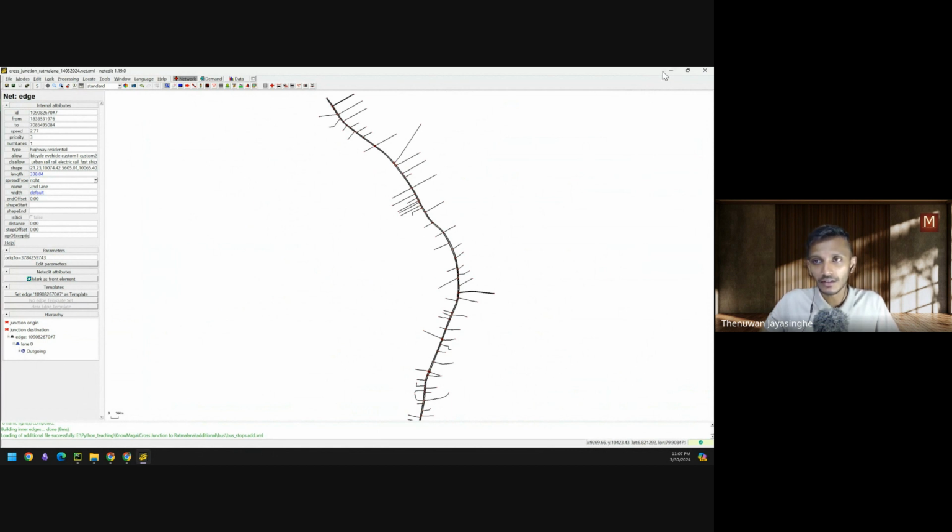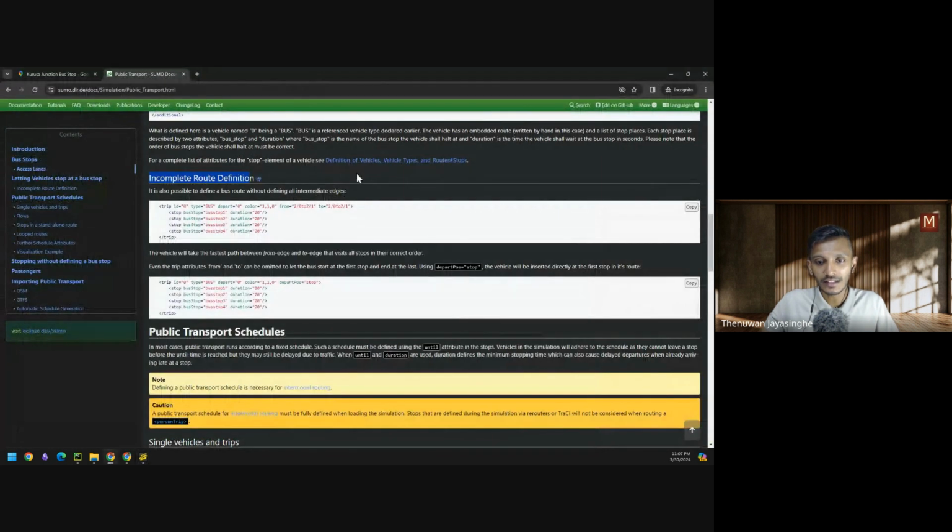If not, as the documentation says, if the traffic volume is too high, then the bus will try to find its way using other potential paths, if you set things up like this.